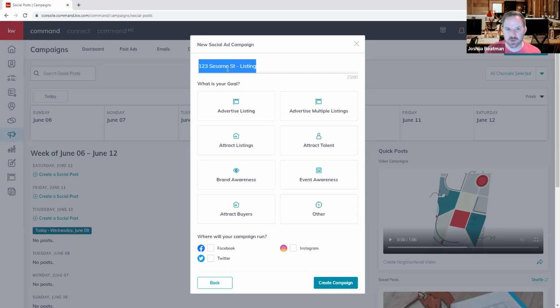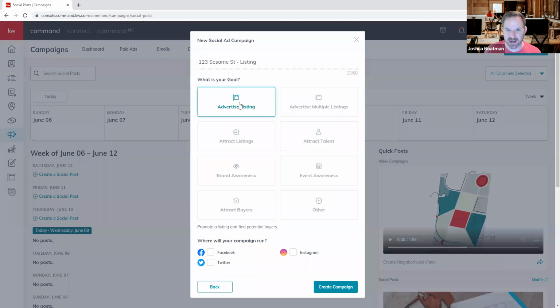So for us, let's say we're going to advertise our listing, and we're just going to select advertise listing here. And then the next thing down below is where we determine what social media channels we want this ad to run on. A couple things to keep in mind. You can run it on Facebook and Instagram within the same ad campaign itself. Since Facebook owns Instagram, you can build an ad that will run on Facebook and Instagram simultaneously.